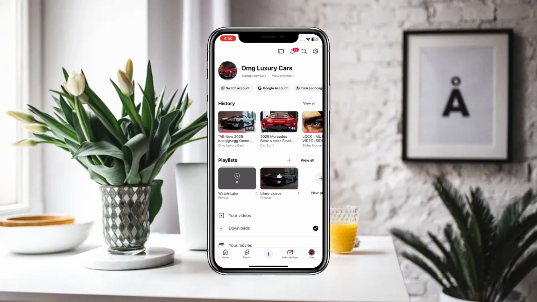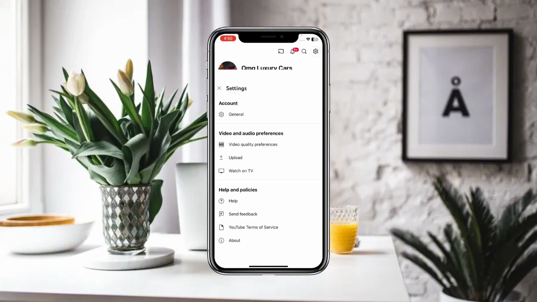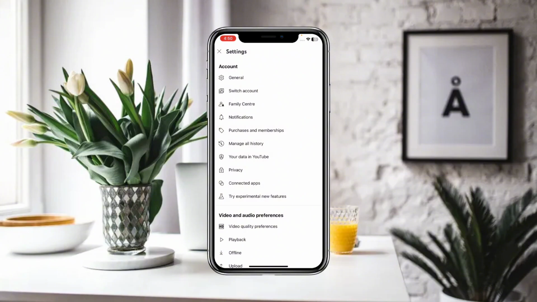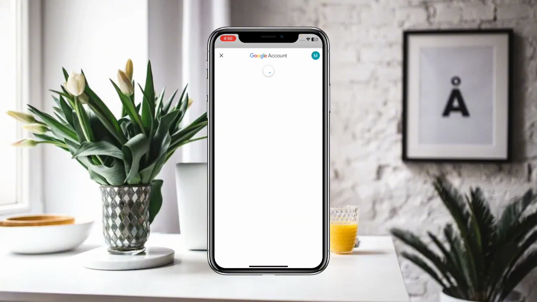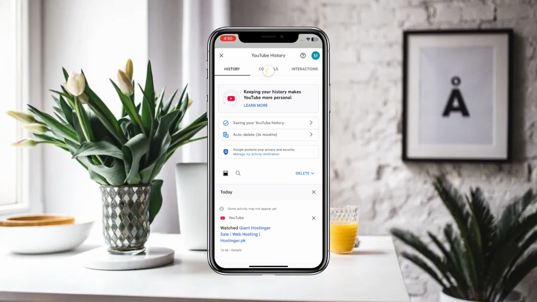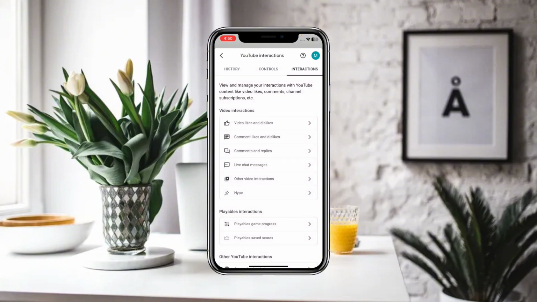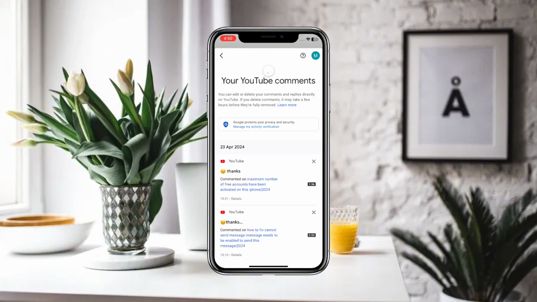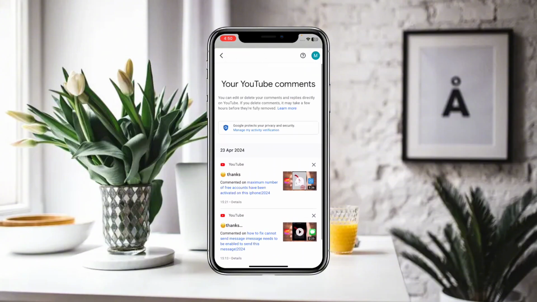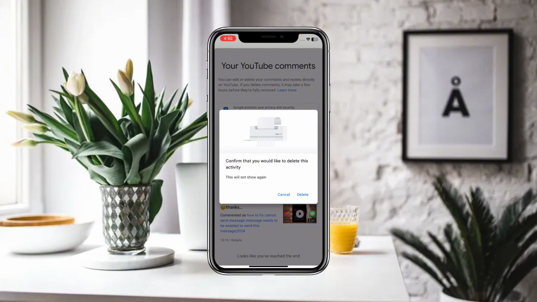And here you have to simply open the YouTube app, and after opening, you have to simply click on profile, and here you have to simply click on settings, and here you have to simply click on manage all history. So after clicking on manage all history, you have to simply click on interactions here. So in interactions, you will find the comments and replies. So if you want to delete any of the comments from here, you can simply see all the comments, and you can simply delete the comments from here.